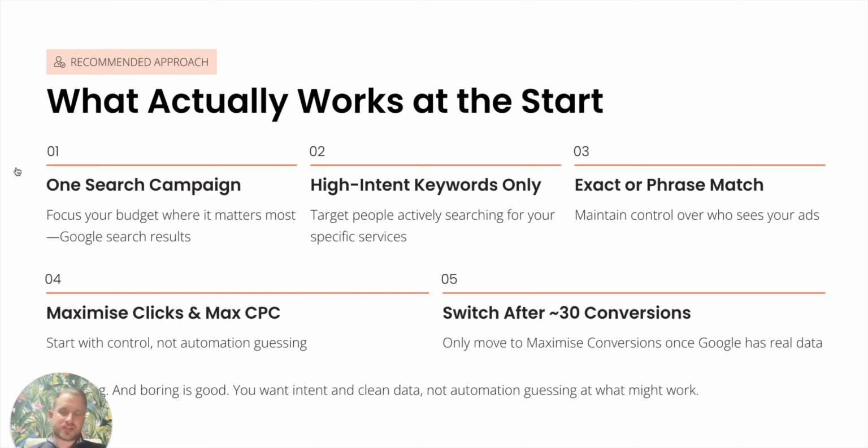4, bid strategy. We want to use maximize clicks. When you set up a search campaign, you can choose maximize clicks or maximize conversions. To start off with, always start with maximize clicks. And you can set a max cost per click if you want to control the budget.